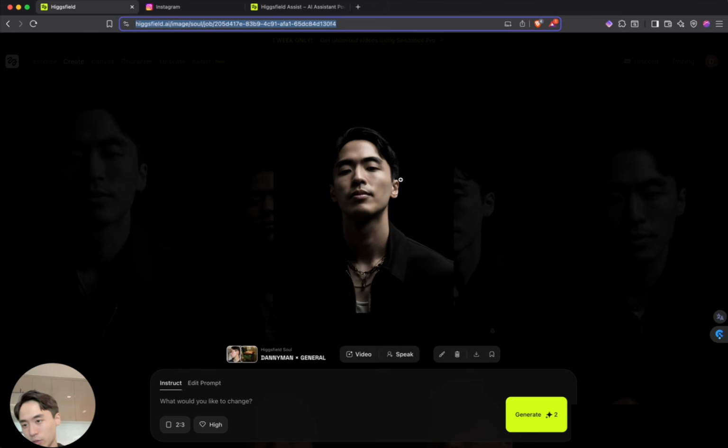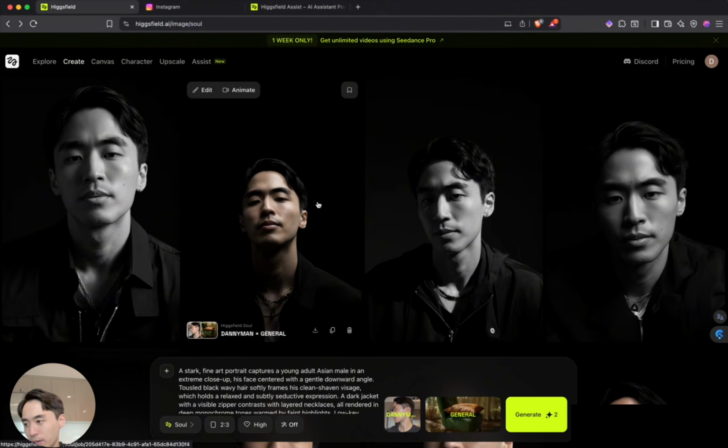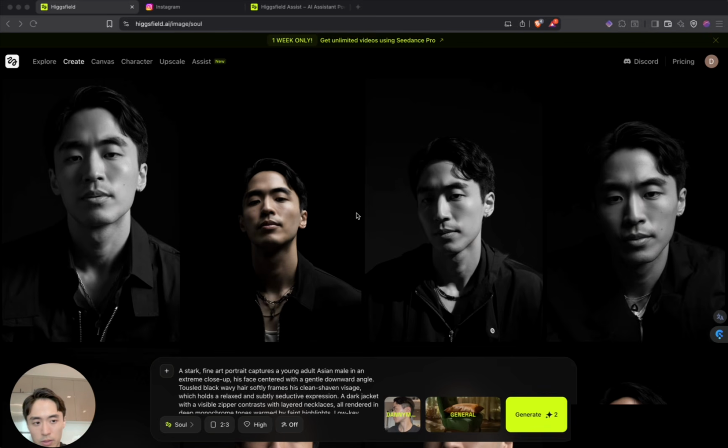but yeah, I just wanted to show you guys how to copy a pic and then kind of adjust the prompt if it doesn't come out exactly the way you want. But yeah, as you can see, that's a pretty cool feature.